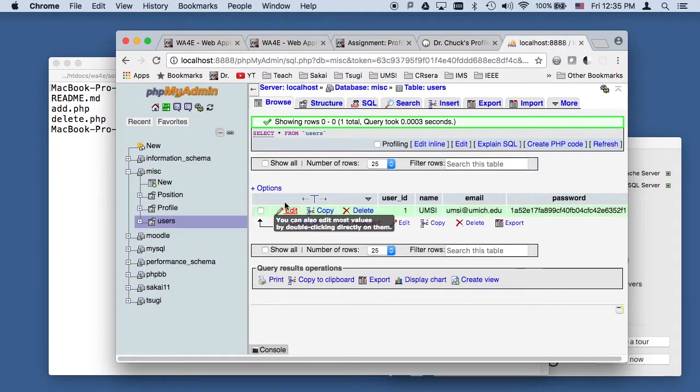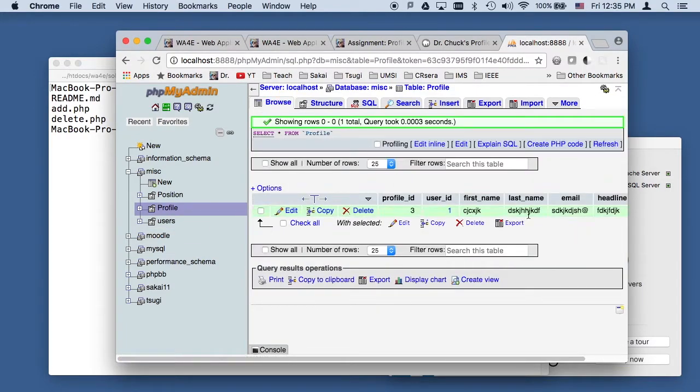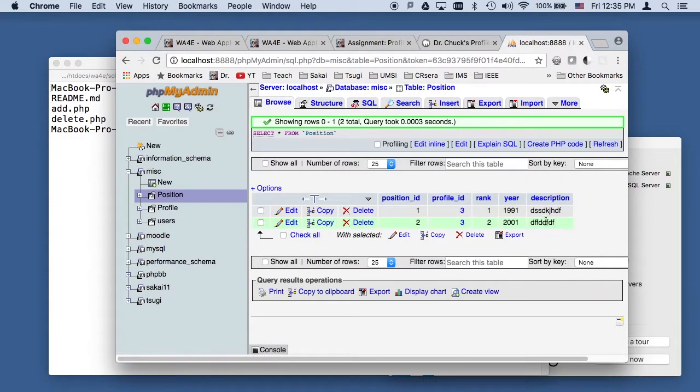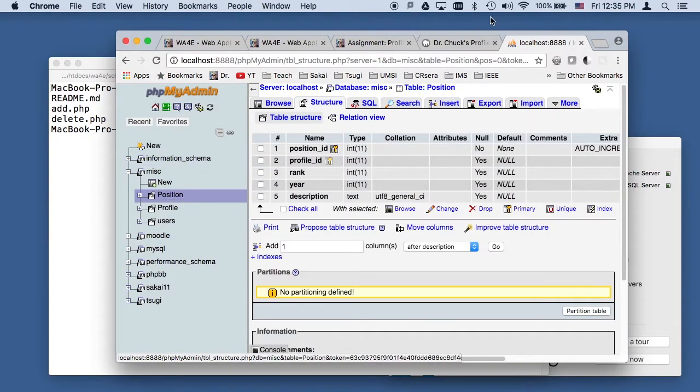And if you take a look in the database, what you will see is we have one user, we have one profile, and then we have two positions that are foreign keyed to the same profile. So this is the many part to the one part in the profile. So there's one profile, and then there are many positions to that one profile.